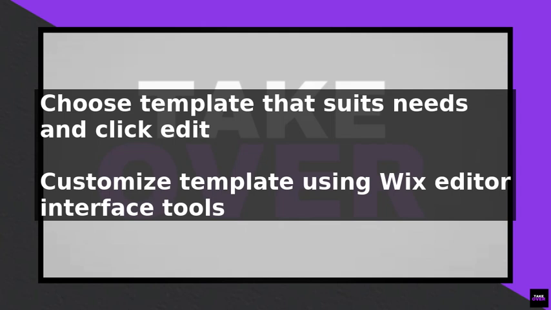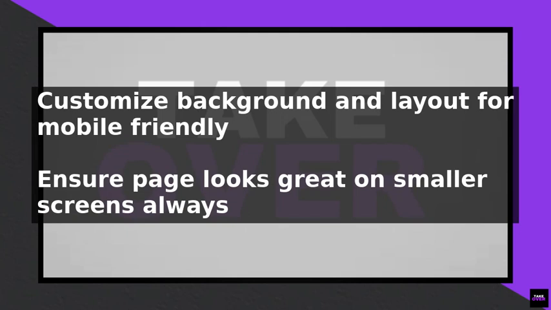Customize the template by changing the background, adding or removing sections, and adjusting the layout. Make sure your landing page is mobile-friendly, as most users will access it through their smartphones. Use the Wix mobile editor to ensure your page looks great on smaller screens.